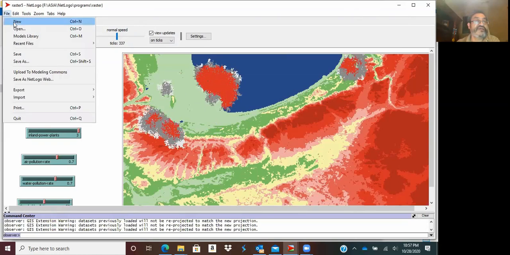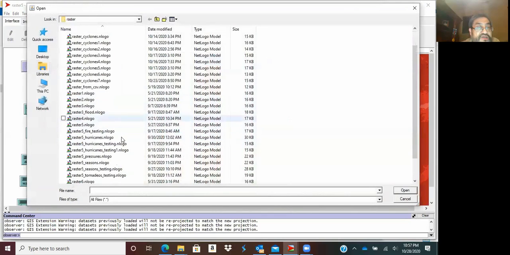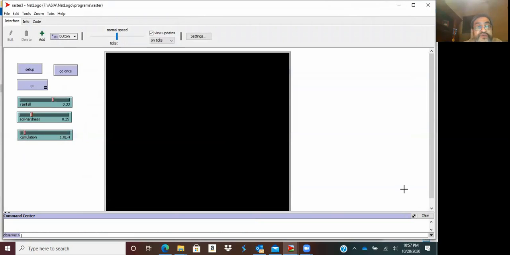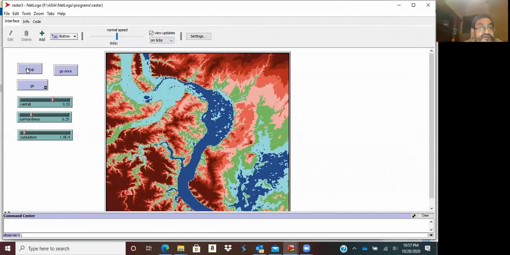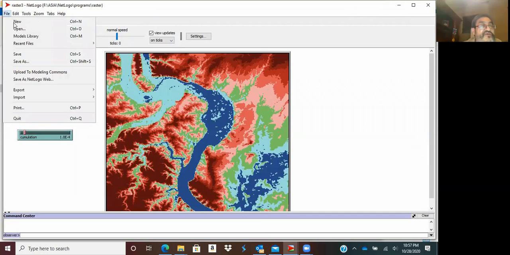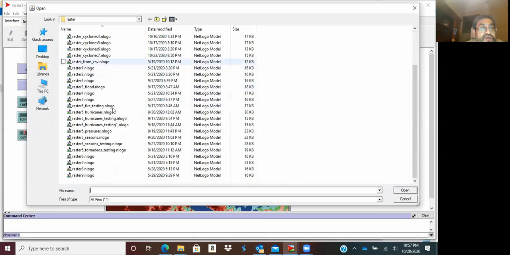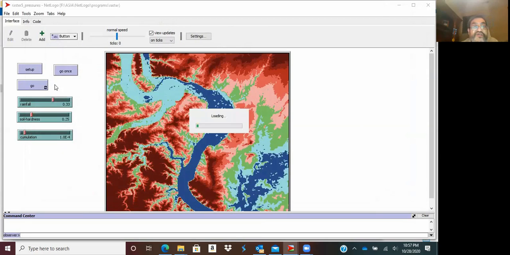Okay, now let's look at another model. This model is for testing pollution. Okay, this is simply an erosion model. So I'm looking for... Let me show you this model. Okay, the pressure system. See this in this model.